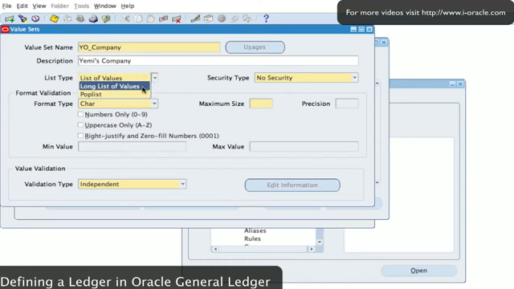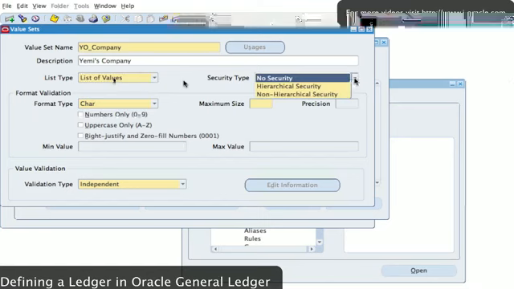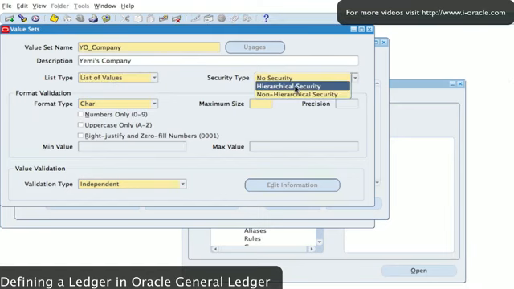List type, it could be long list of values, it could be a pop-up list or pop list, or I'm just going to select list of values. I could decide to have security or no security. I mainly will use this for my cross-validation rules and any other security that I want to place within my value set. So I'm going to put non-hierarchical security there.